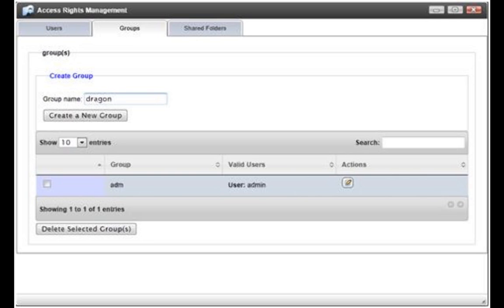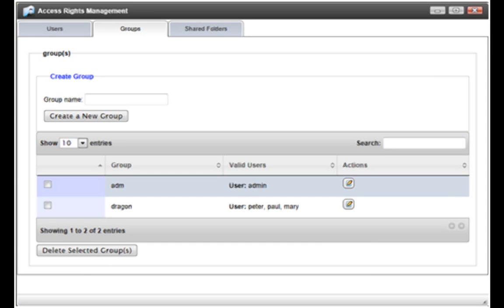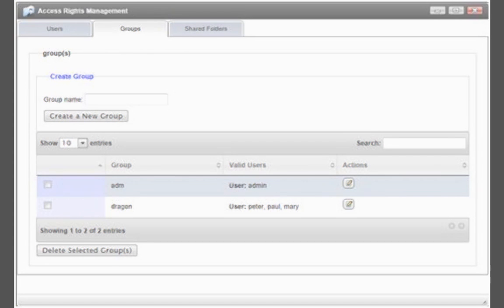Group. Groups are a class of users with the same access rights. The purpose of creating groups is to simplify user management. First, create the group and assign the name. Then from here, you can add or delete users in the group. Once finished, the groups now make handling user permissions easy.